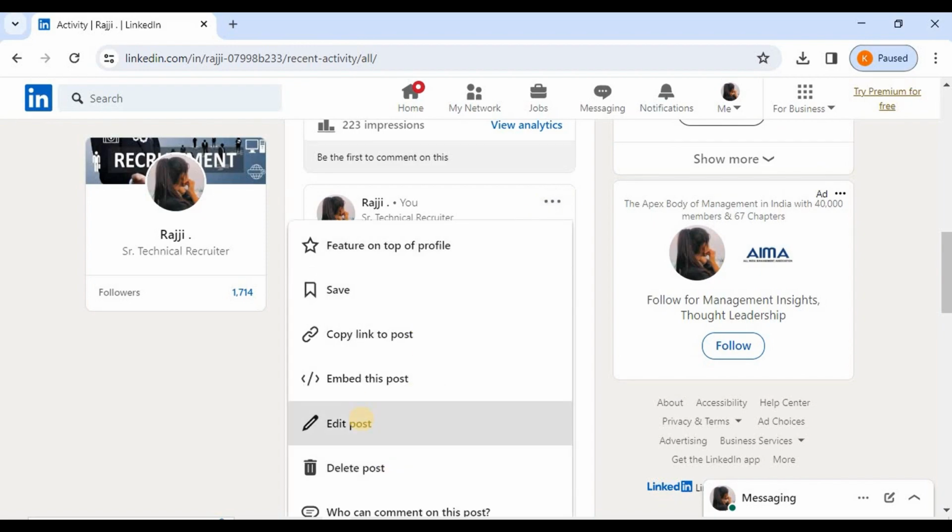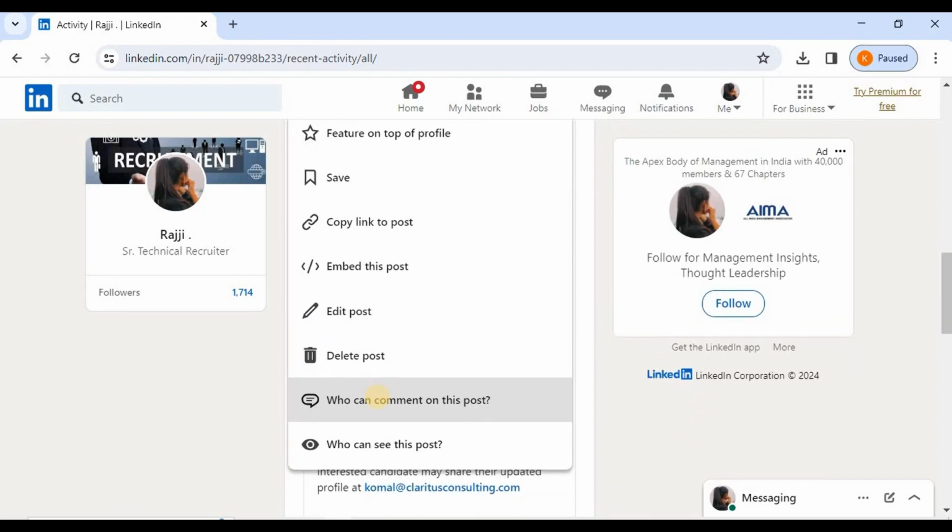Delete post. If you want to edit the post, copy link to the post. If you want to save this post, everything you can do from here as well. Who can see this post? You can also add restrictions to your post by this. Who can comment on this post?